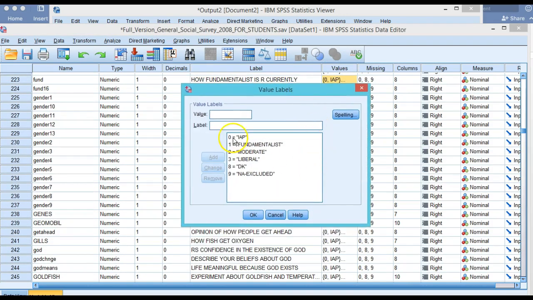So right here it tells us there's a 0, a 1, a 2, and a 3. 8 is don't know. 9 is not applicable or excluded. So here we can develop our plan or coding scheme of what we're going to do. In this case, we're going to make our fundamentalists our 1s, and then we're going to take our moderates and liberals and make them 0s to have a way to compare the two against each other.